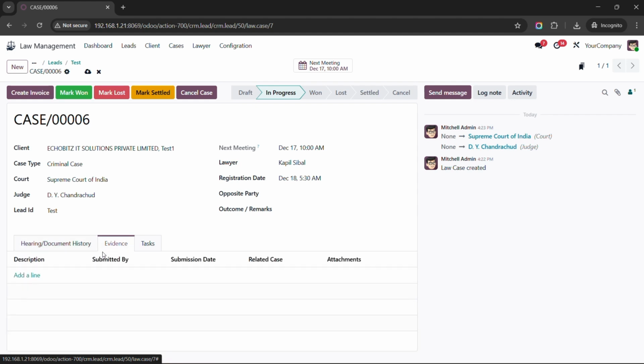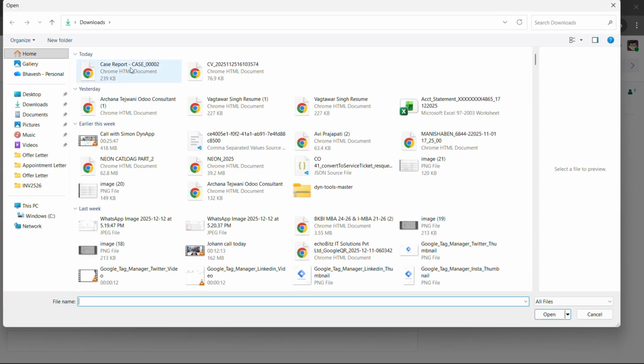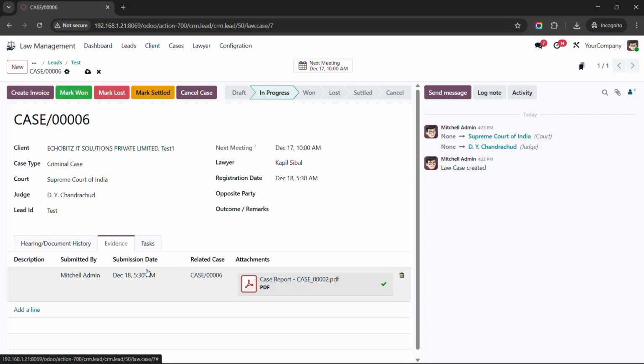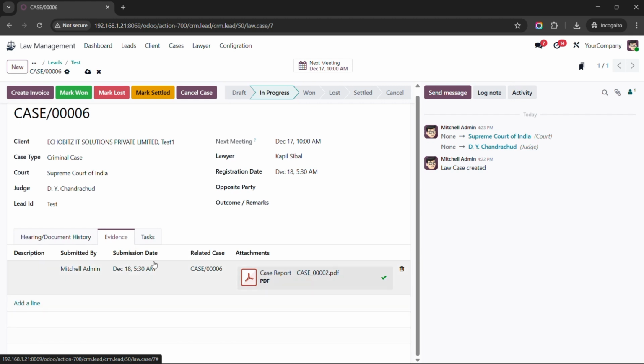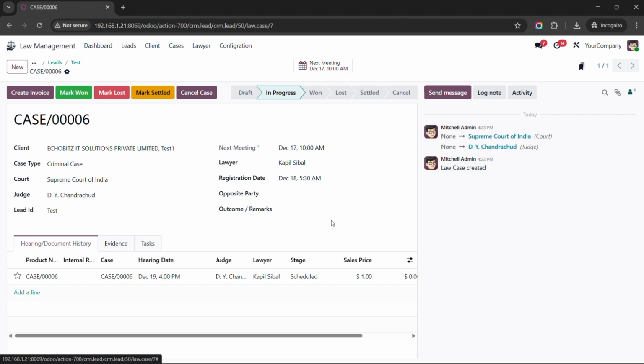Now let's say we need to collect the evidence. For this case we need to put it here. So first evidence, and then you can add an attachment as well. You can add multiple evidence in this section. You can even also create a task related to this case. So this is how the whole thing will work here.